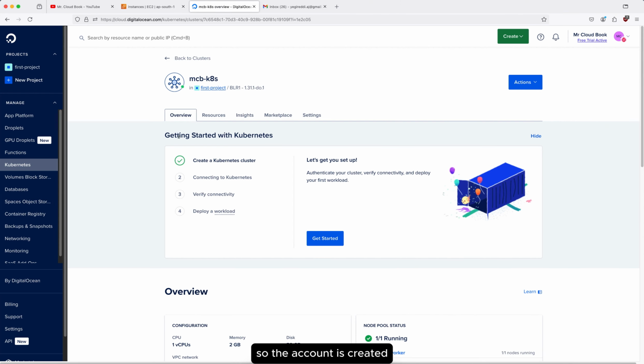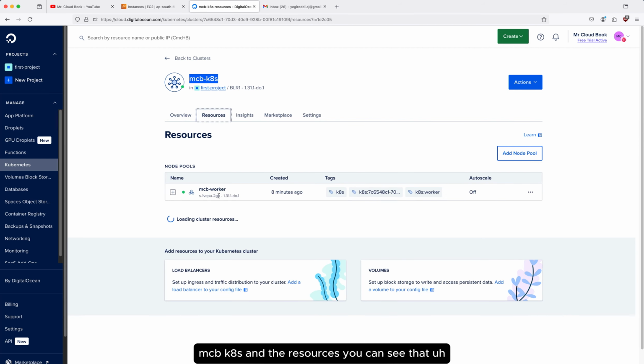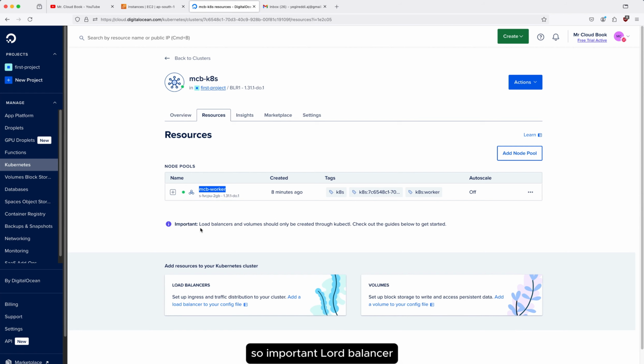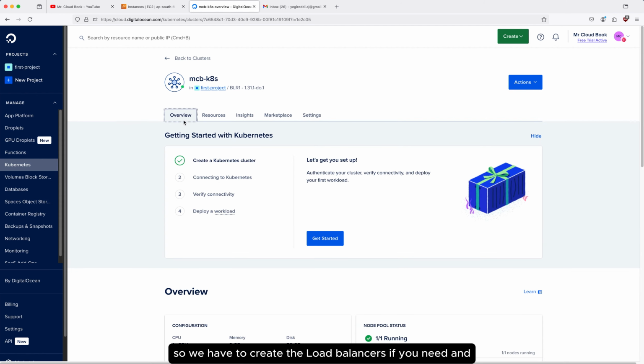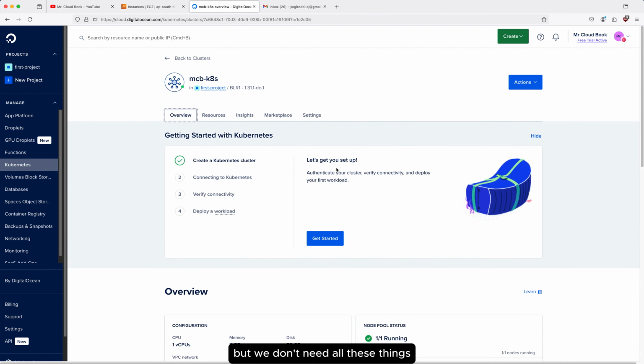So the account is created, and this is my cluster mcb-k8s. And for the resources, you can see that my worker is also working fine. Importantly, load balancers and volumes should be created only through kubectl. So we have to create the load balancers if we need them, but we don't need all these things.